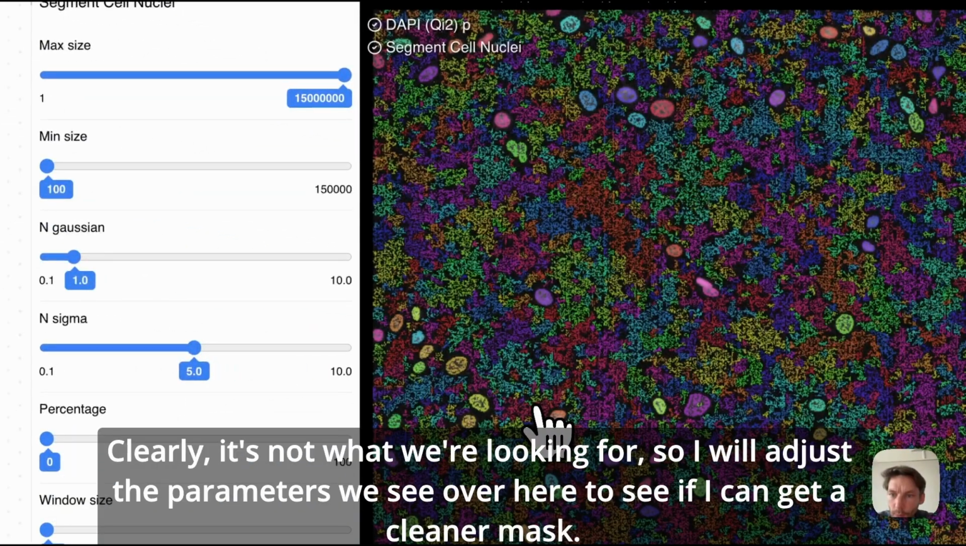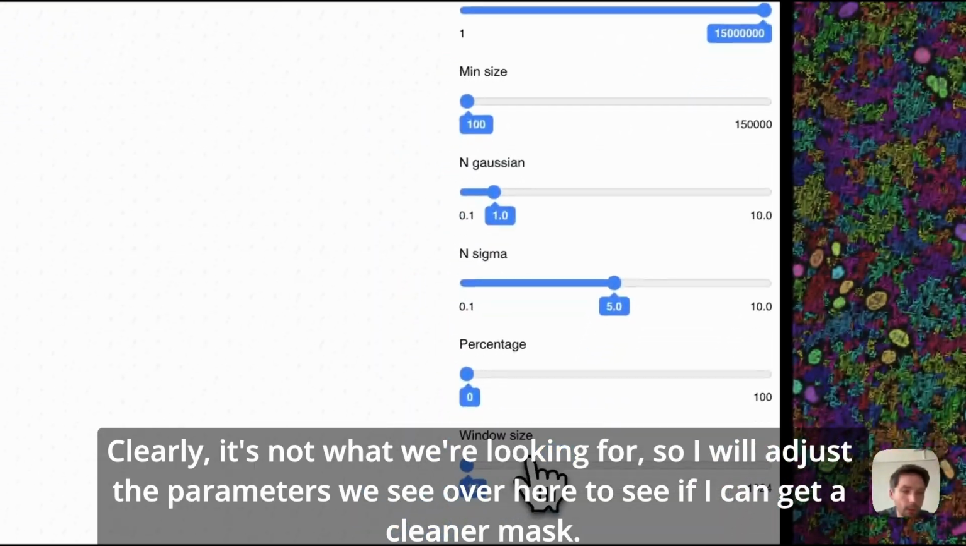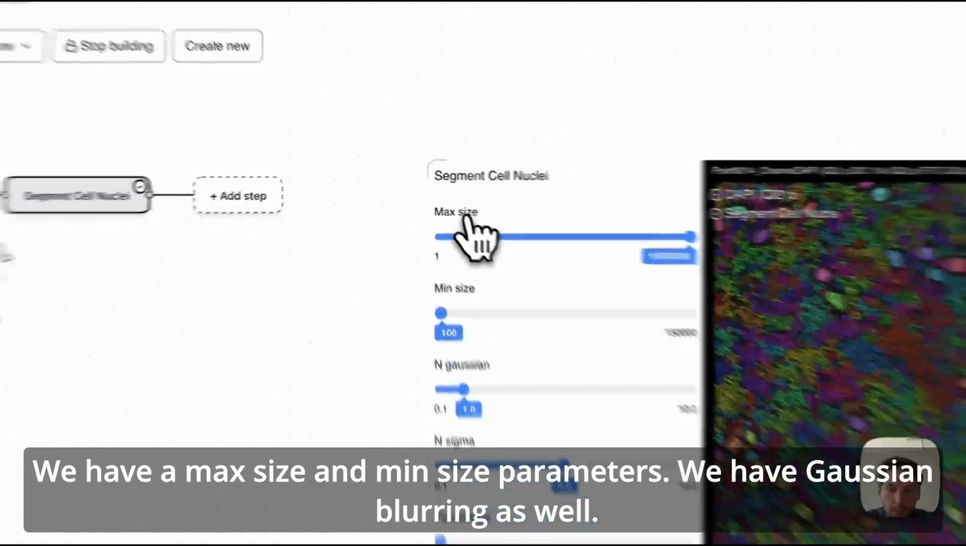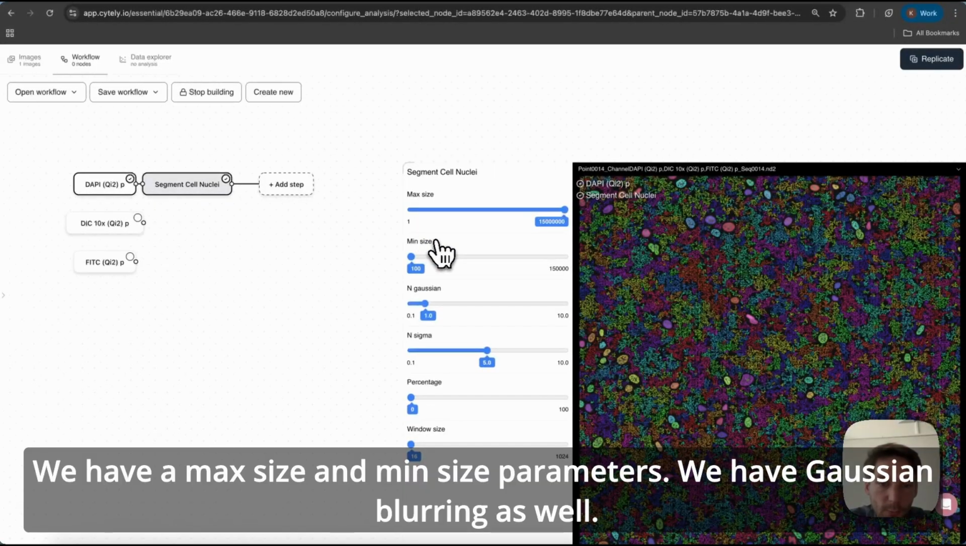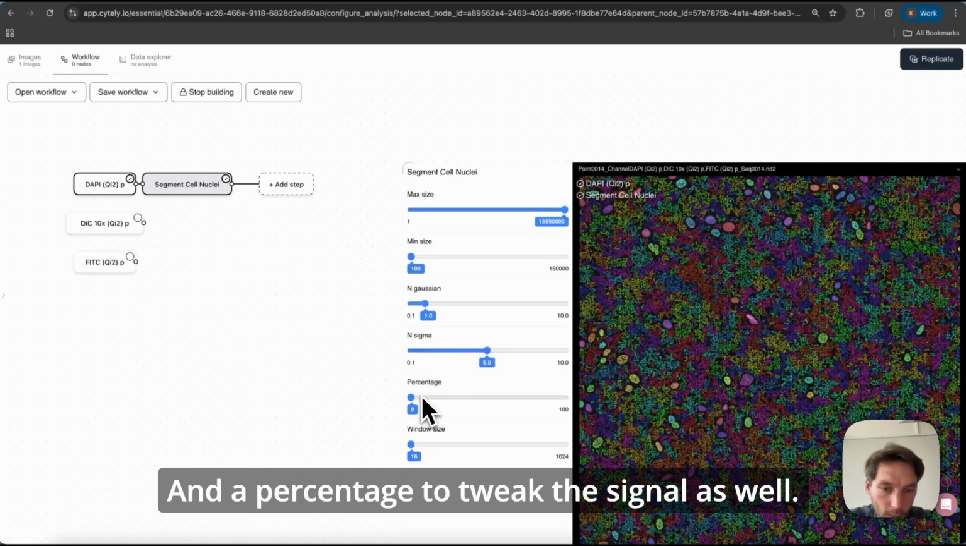Clearly it's not what we're looking for, so I will adjust the parameters we see over here to see if I can get a cleaner mask. We have max size and min size parameters. We have Gaussian blurring as well. We have how much signal to include. And a percentage to tweak the signal as well.